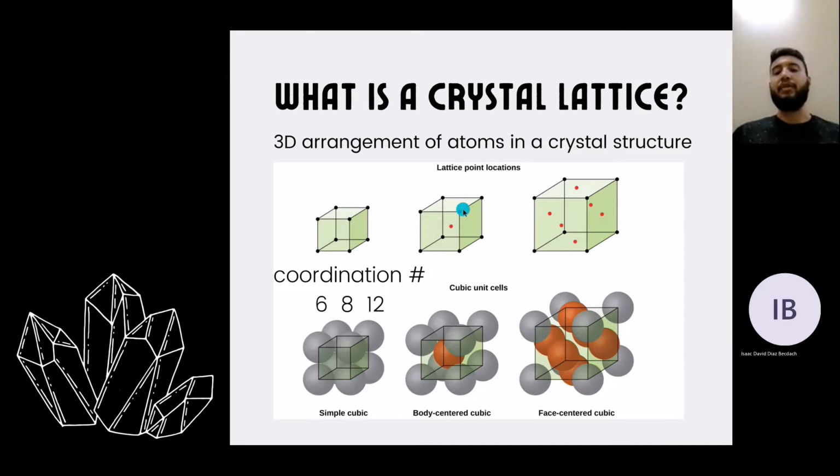So for example, in the body-centered cubic, you have 4 atoms on the top and 4 on the bottom that are neighboring this middle atom. And you can see that in the face-centered cubic, you're going to have more neighboring atoms to a specific atom, and in the simple cubic, you're going to have fewer.